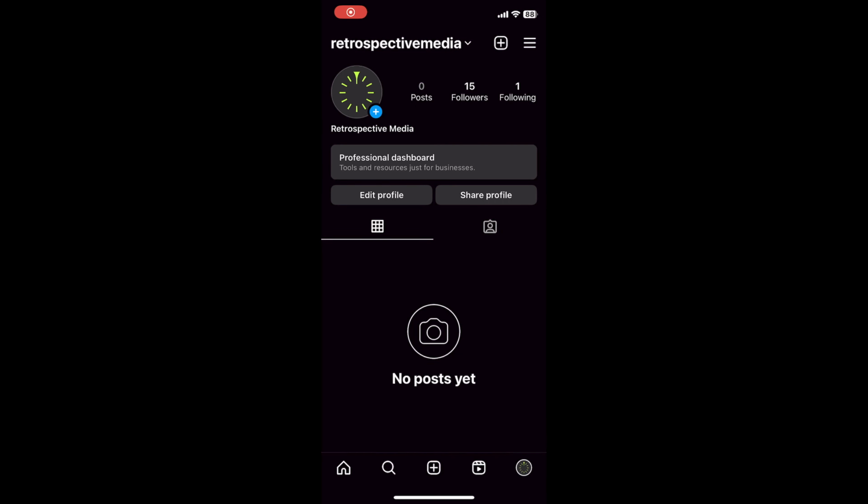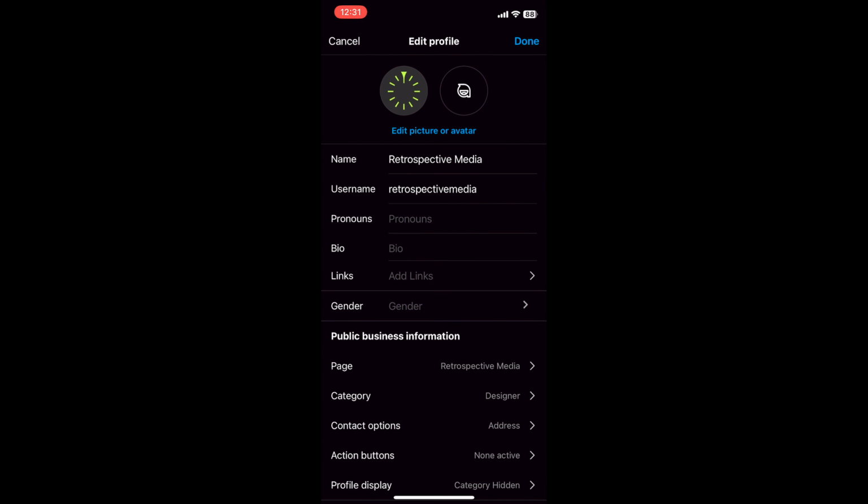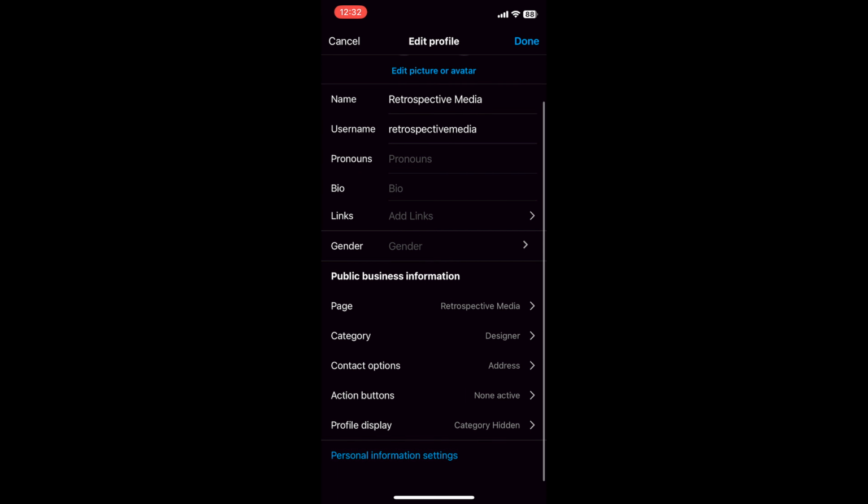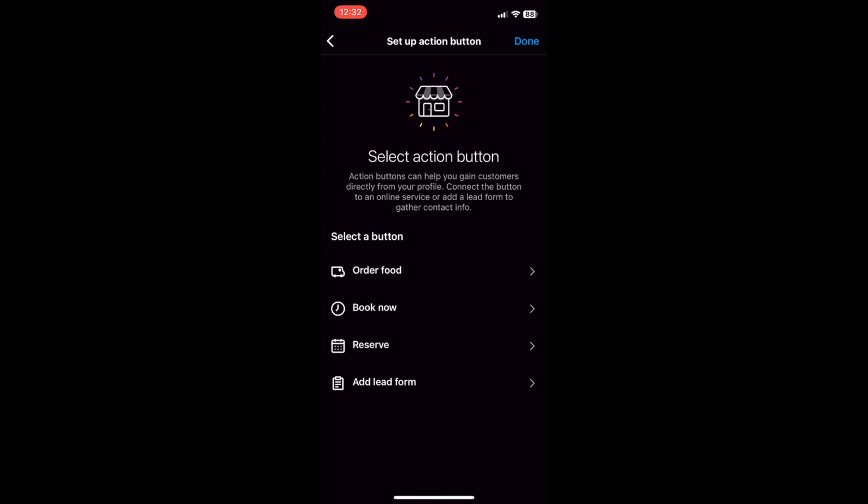This is how to add a lead form directly to your Instagram business profile. Start on your profile page and click Edit Profile. From here, you're going to scroll down until you see action buttons. Once these selections load, you're going to click Add Lead Form.